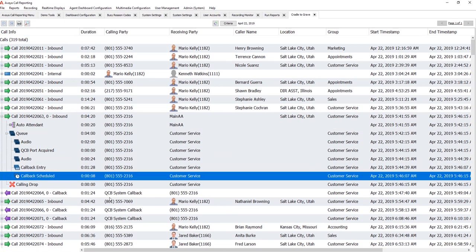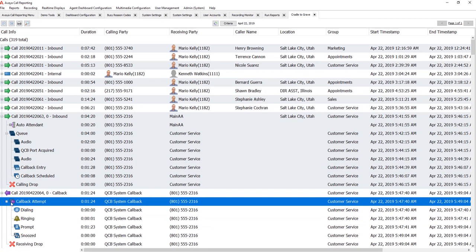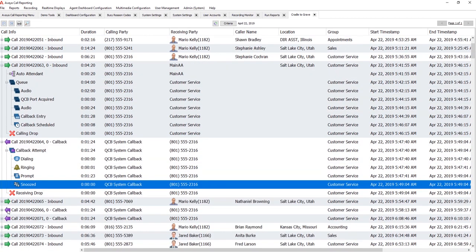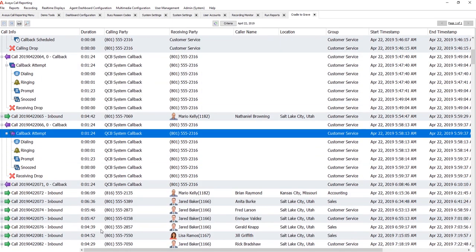Here, customer scheduled a queue callback, and the system will read back their phone number. If it's right, they can accept that phone number or enter a new one. This particular customer, that's the phone number they wanted to call back. Called them back, and I know that, again, based off the phone number. They didn't answer it. They snoozed it. Oh, here's the second attempt.